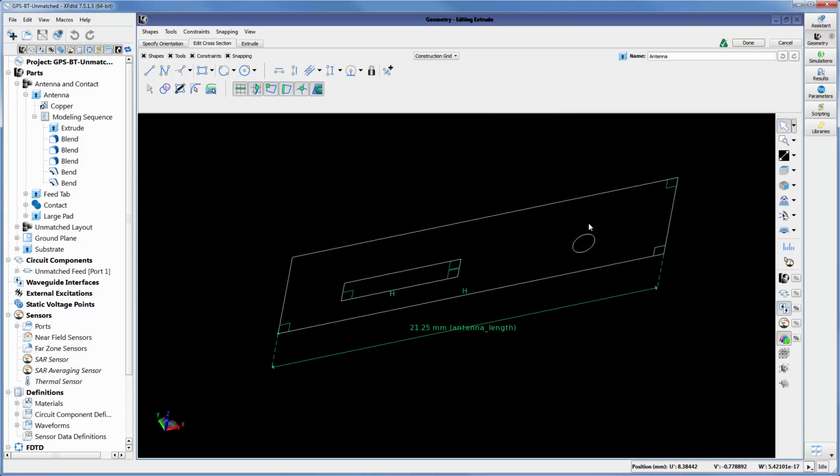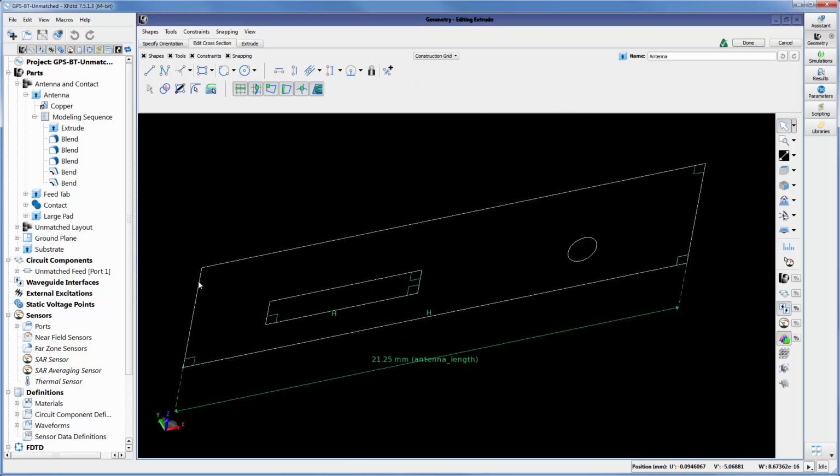We can zoom in and we can see that this antenna started out as just a simple cross-section with one rectangle as the main outer edge. We have another rectangle in the middle that's generating the slot, and then we have a hole that's also being created. The green down here is a constraint, and this is showing that we have constrained the length of this antenna to being 21.25 millimeters.